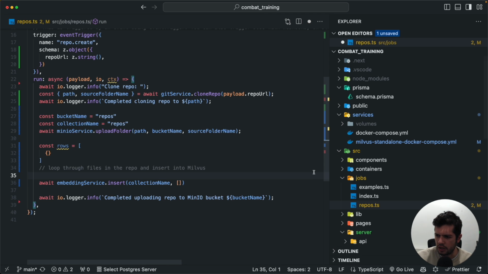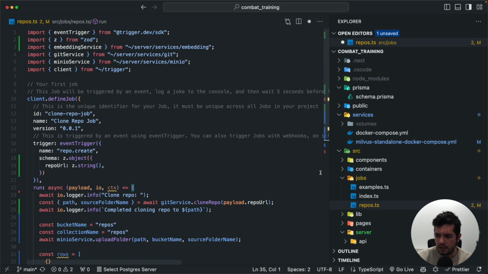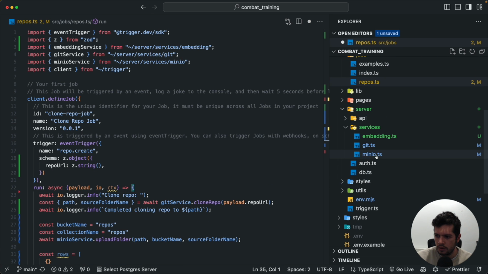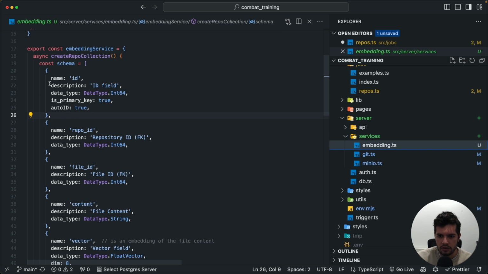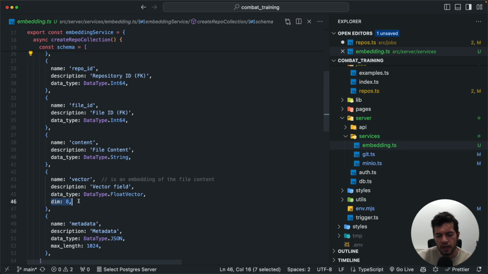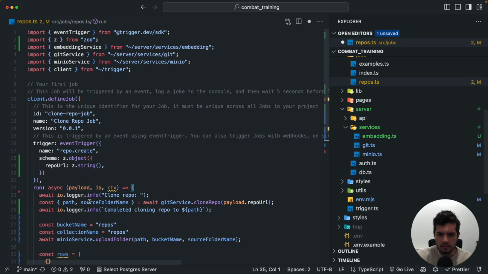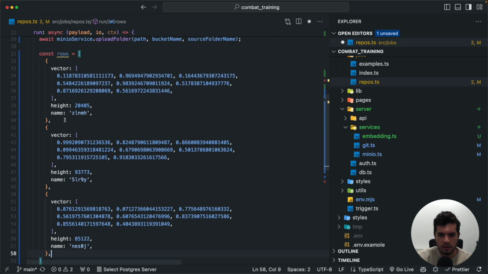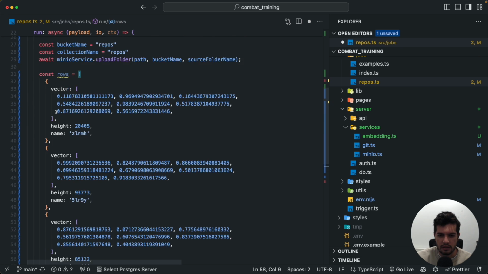And let's just double check what do I have here in the embedding service? Our dimensions are also 8. Okay, so we'll come back to this. Okay. All right, so we have our vectors here.